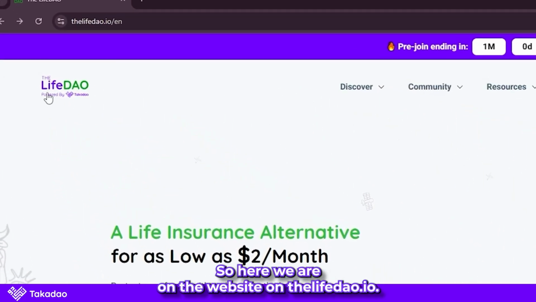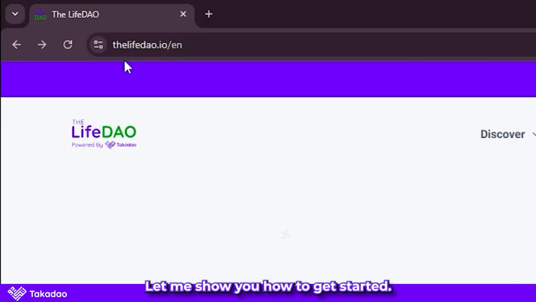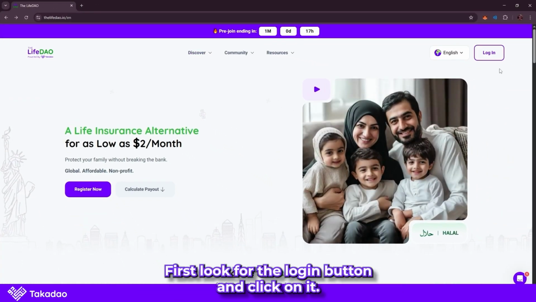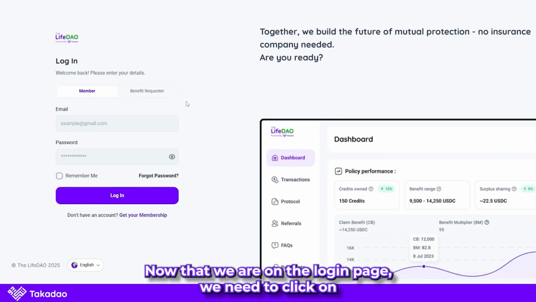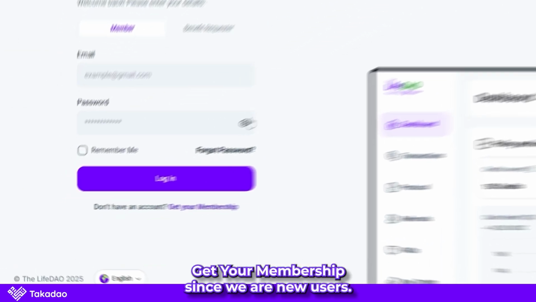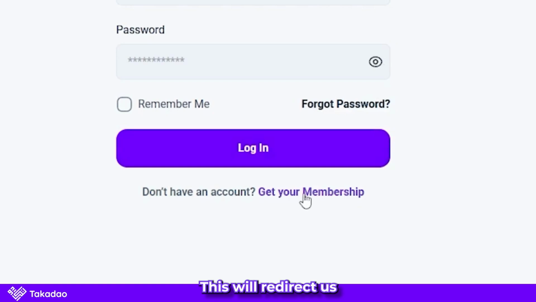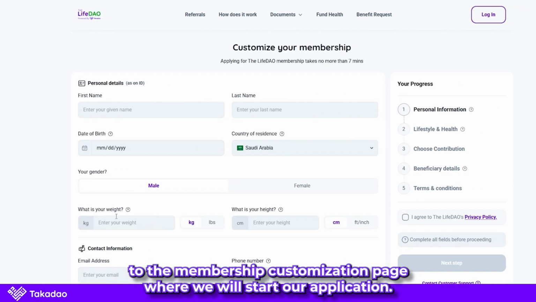So here we are on the website, lifedao.io. Let me show you how to get started. First, look for the login button and click on it. Now that we are on the login page, we need to click on Get Your Membership since we are new users. This will redirect us to the membership customization page where we will start our application.